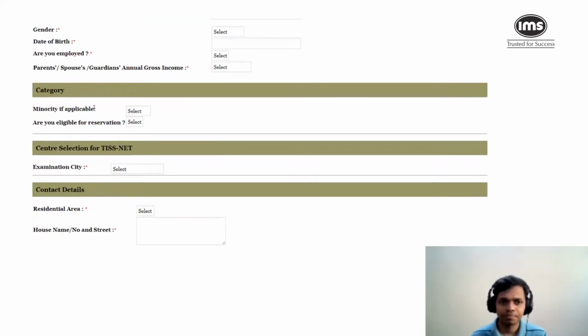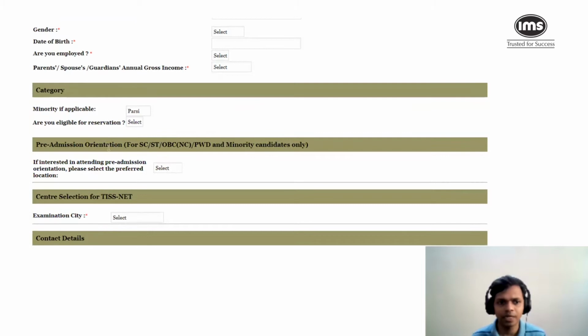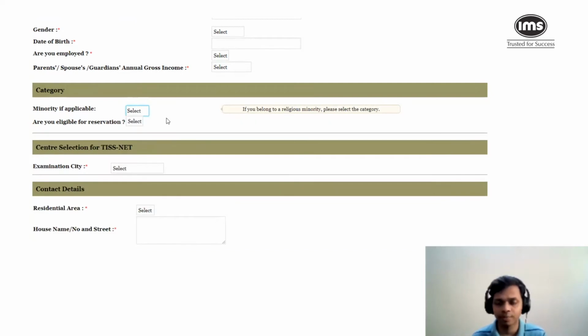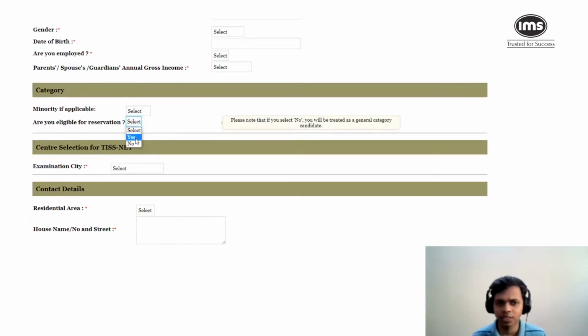Let's move to category. So the first question is minority, if applicable. Let's say if you select a particular minority, you will also have a pre-admission orientation for minority candidates and for SC, ST, OBC, NC, and PWD. If you don't belong to any minority and you are not making any selection, then that field won't be applicable.